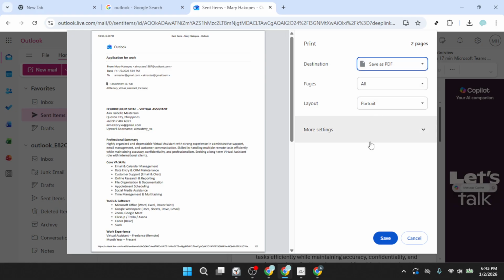Click Save, pick a safe location on your computer. Creating a Backups folder is a good idea, and give the file a clear name so you can find it later. Repeat this for any other important emails you want to archive.